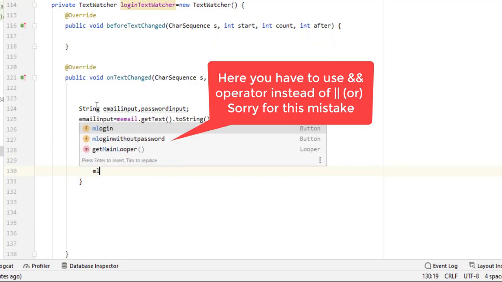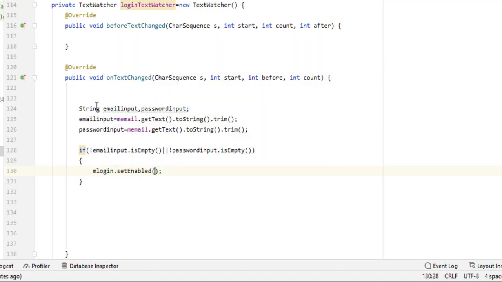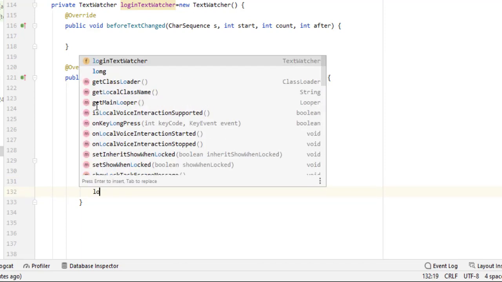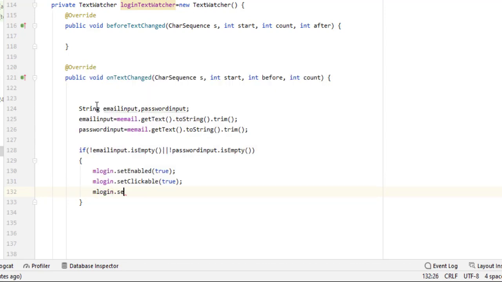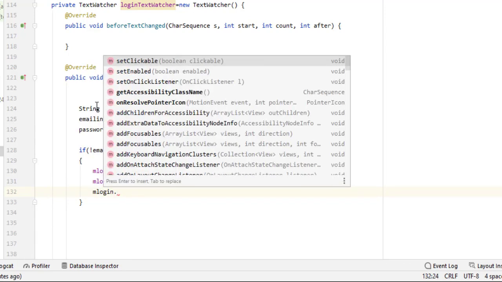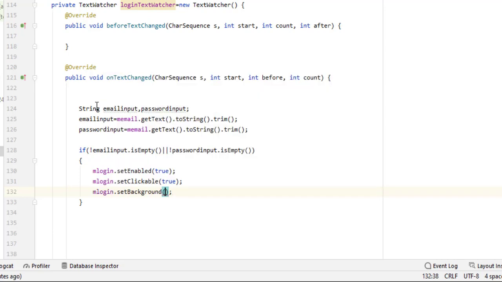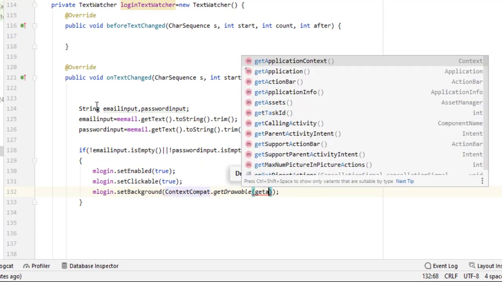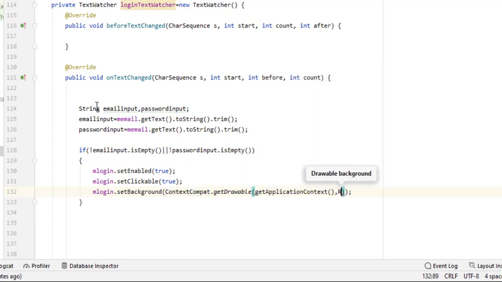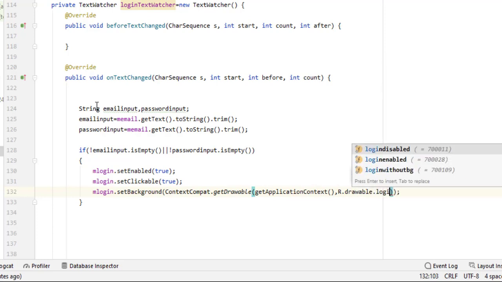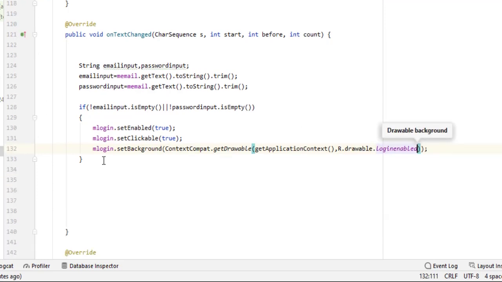If none of the fields is empty, then we type mLogin.setEnabled and pass true, and also mLogin.setClickable and pass true. We also change the drawable: mLogin.setBackground, and inside this we pass ContextCompat.getDrawable, then getApplicationContext and comma, then R.drawable.login_enabled. So this is done. This is very easy, so hope you understand.